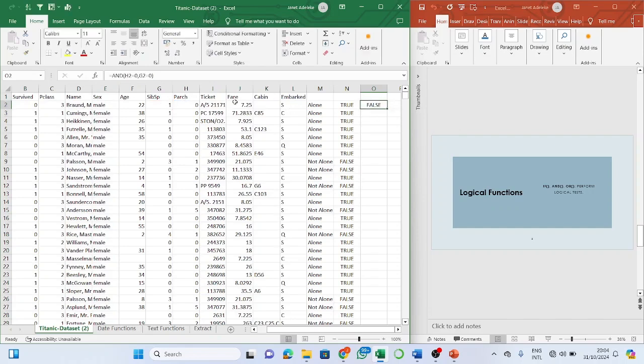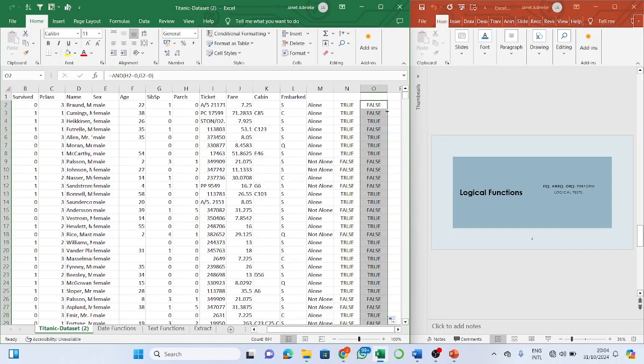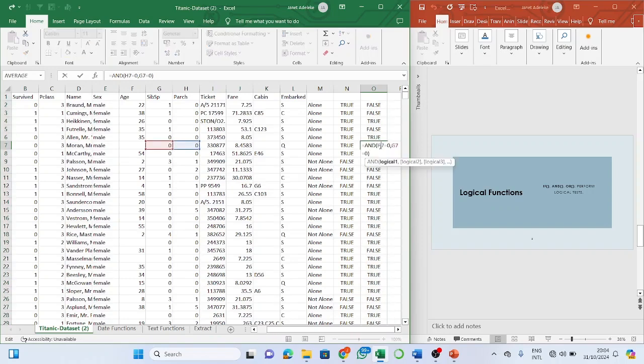The reason why it is false is that when you say AND, that means the two conditions have to be met. This is 1, this is 0. Just one met it. So that's why it will return false, right? The only time it will return true is if both of them meet the condition. You can see 0, 0, true. You can see 0, 0. So that's one thing about the AND function.